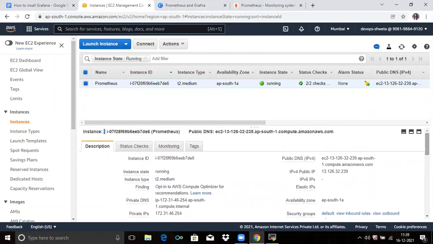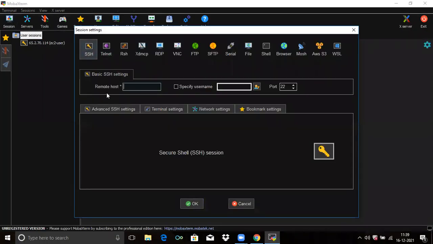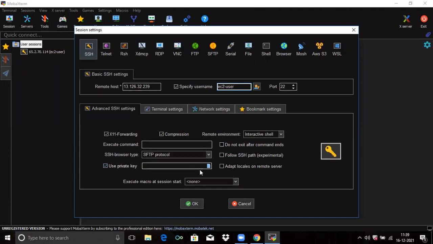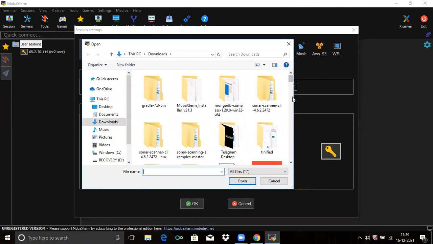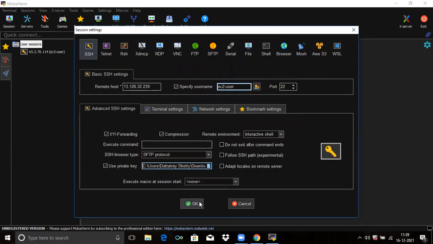Now we are going to install Prometheus. Here I'm copying my IP address, and I'm using MobaXterm to connect to my Amazon Linux terminal. Click on SSH, paste the IP address, and for the username, use ec2-user. Then click on advanced settings, use private key, and give the path of your .pem file, that means your key pair. So windows.pem, that's my key pair. Click on OK.